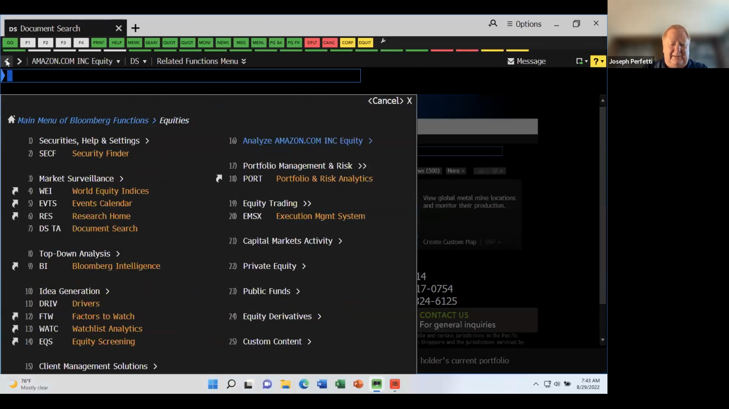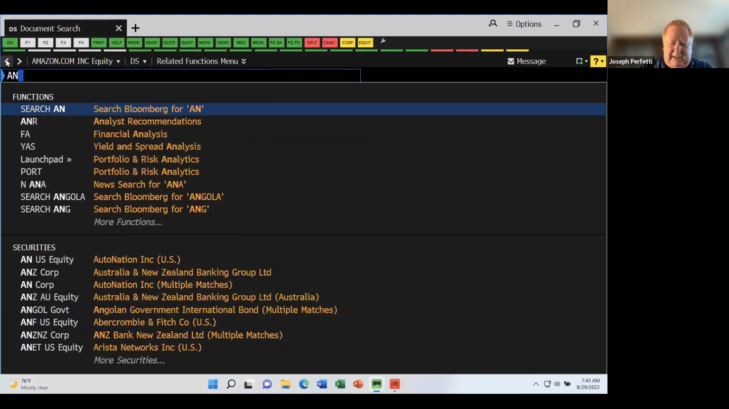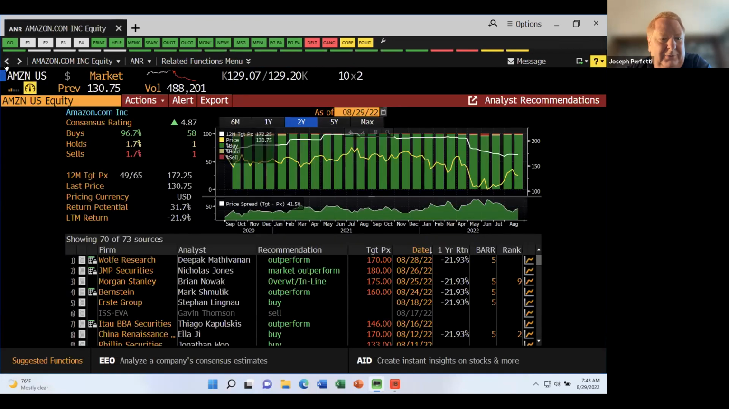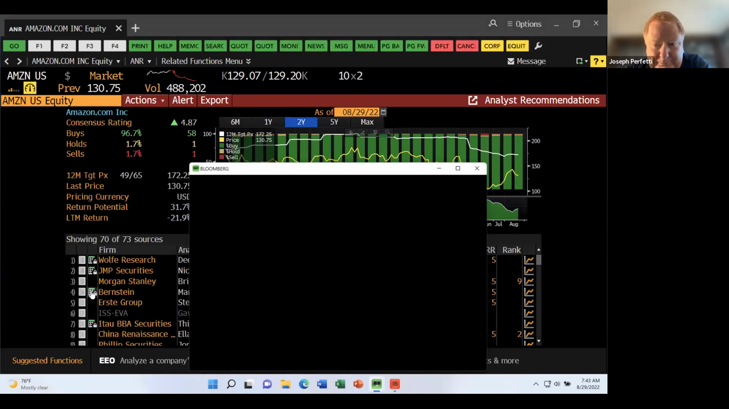Okay, now this is through, again, ANR. Now, one of the other things that they do, and these are their actual spreadsheets forecasting Amazon, they're called models.